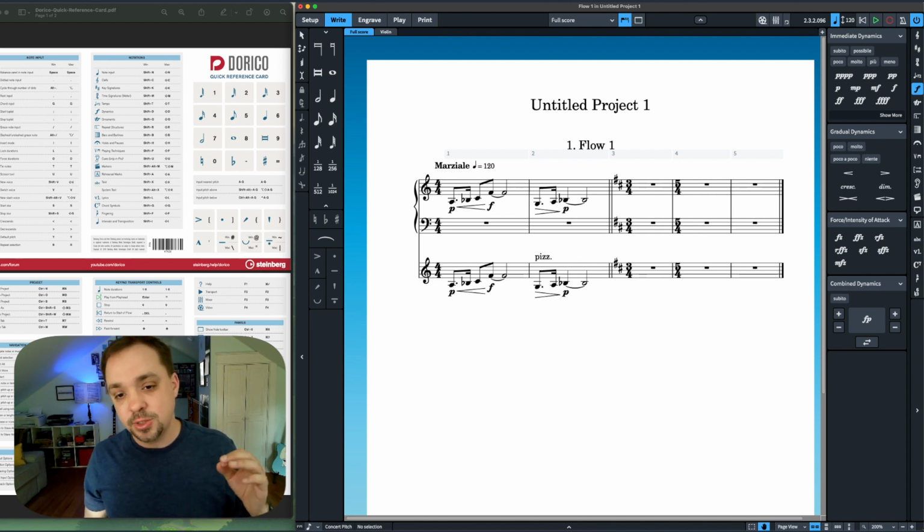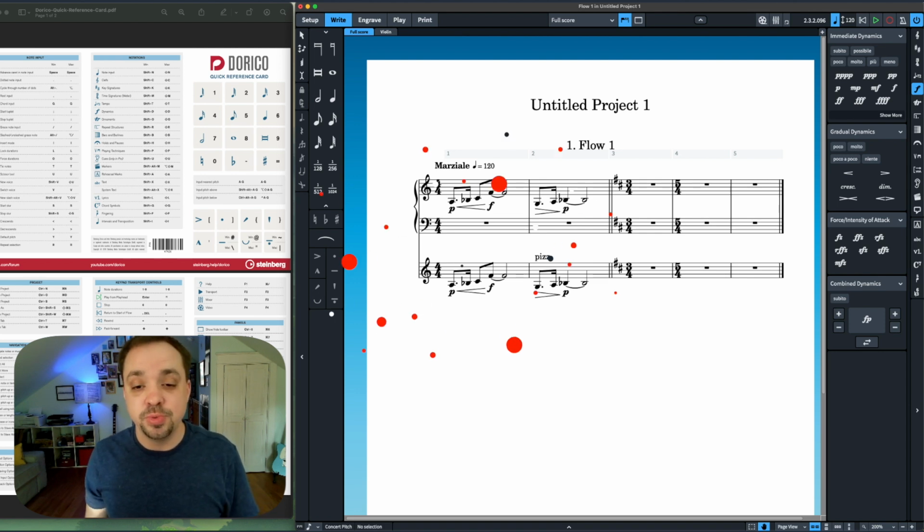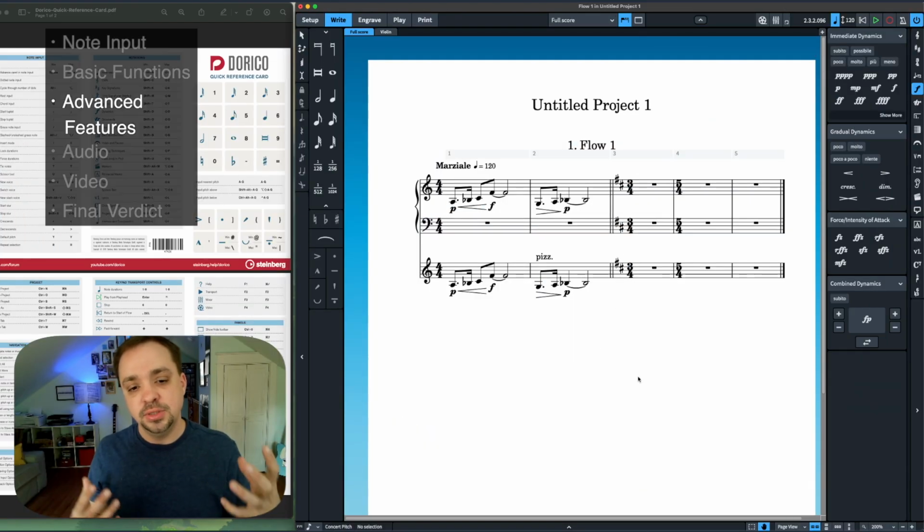Inputting the dynamics, changing playing techniques, changing keys, changing meter, all these things. I'm impressed. This is pretty good. Then I was wondering, what about some of the lesser used stuff?